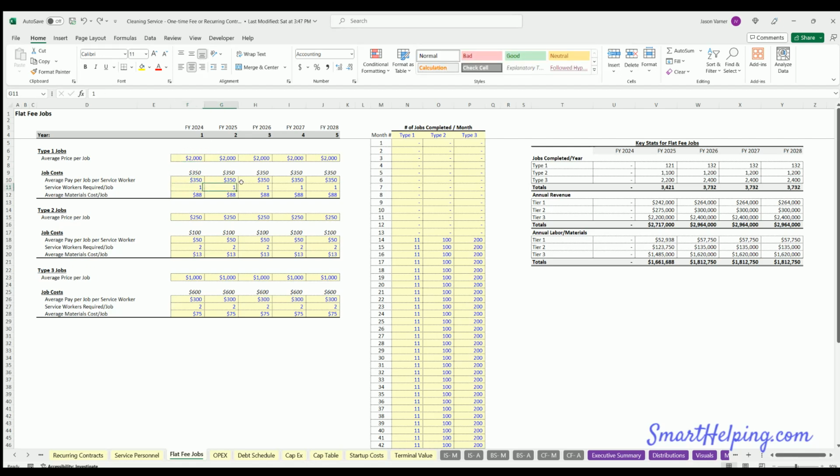You also might have multiple service workers. So this might be, if this was 3, in that case, you'd have to pay $1,050 for these service workers to complete the job. You're collecting $2,000 from the customer. And then also average materials cost per job. So materials, supplies, things like that. What's the average per job? And so this allows you to scale up to as many jobs as you think you're going to be able to handle. And then based on these economics, you'll see, we've got jobs completed per year, annual revenue, annual labor and materials costs. This also is going to be on a monthly granularity on the monthly detail. I'll undo that.